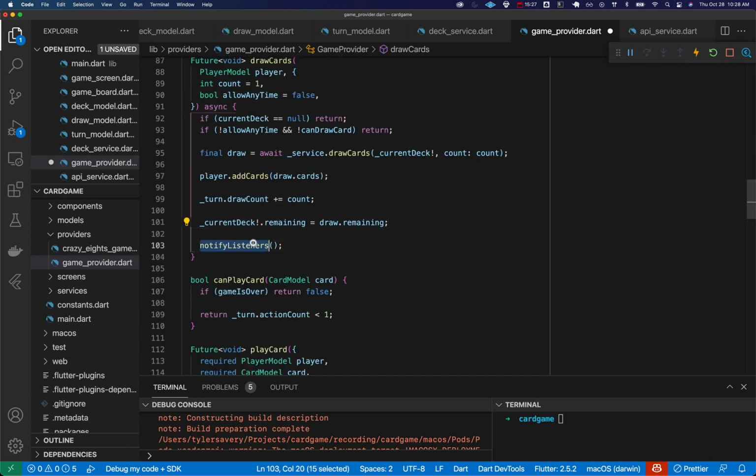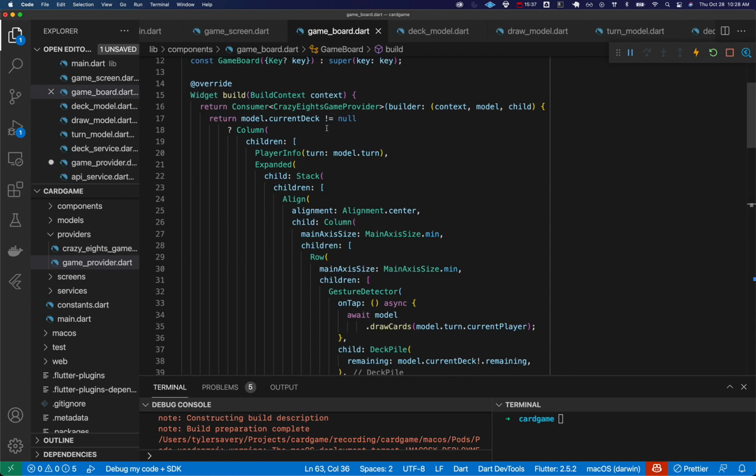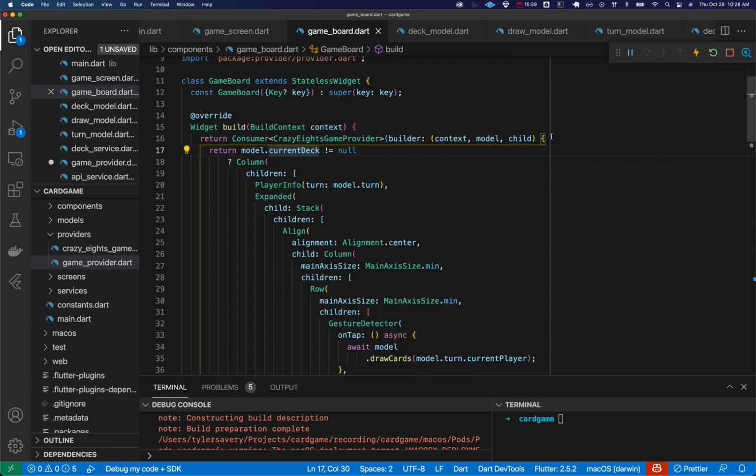And then, of course, we have to remember anytime we want the UI to reflect something new, we want to notify listeners. And that's so that our consumer that's wrapped up in our game board right here knows that this function should rebuild.